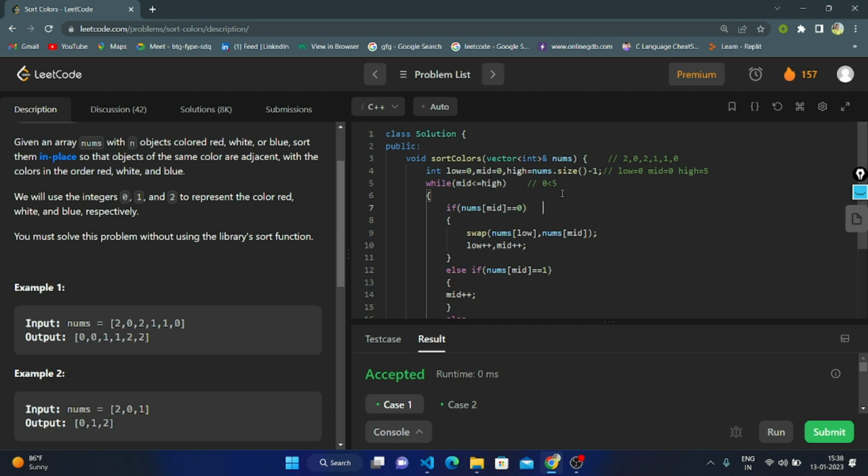We need to check now which condition will match. We should see nums of mid. What is there? 0, right? Nums of 0, what is there? 2, right? 2. So our nums of 0 will become 2.